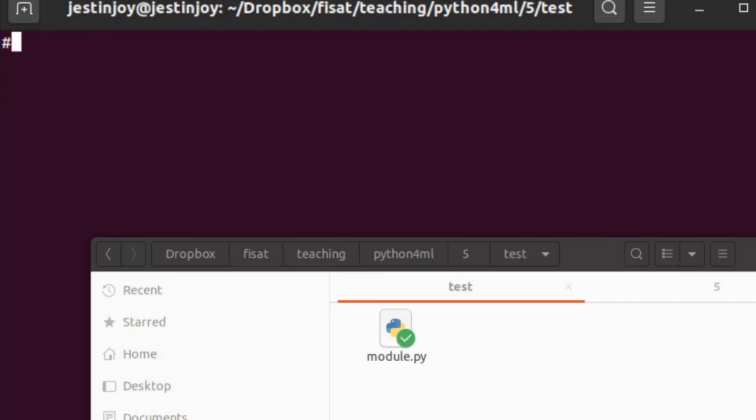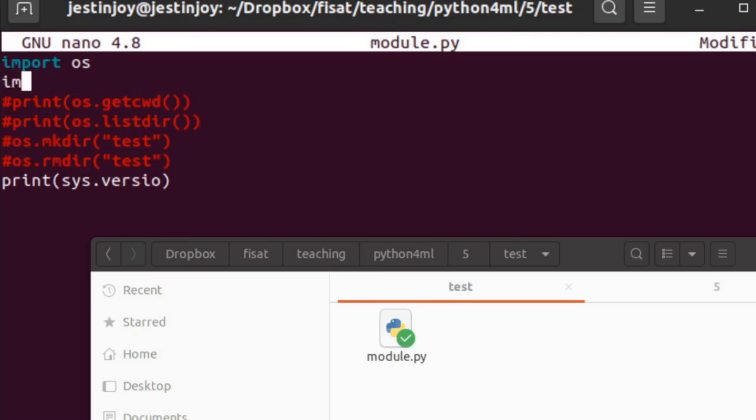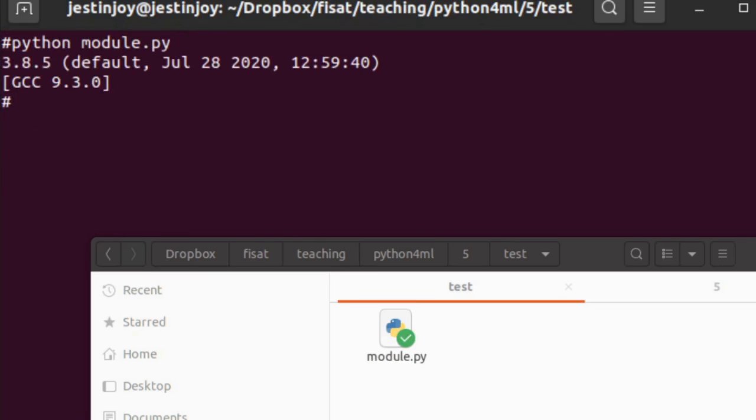Next we go to the Sys module. If you want to see the current version of Python, you can type sys.version. For that you need to import the sys module. The current Python version, 3.8.5, GCC 9.3.0, will be printed.